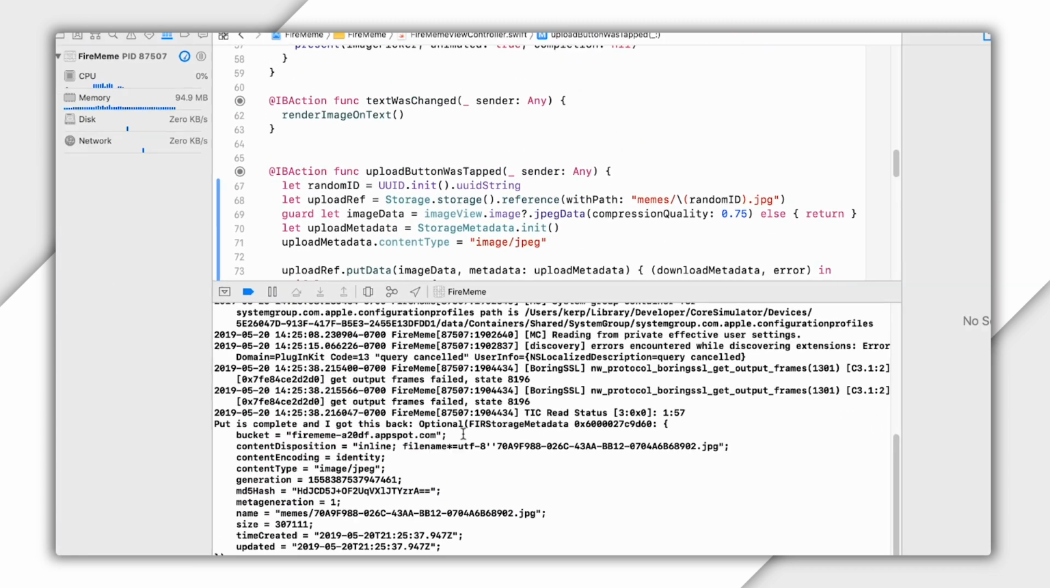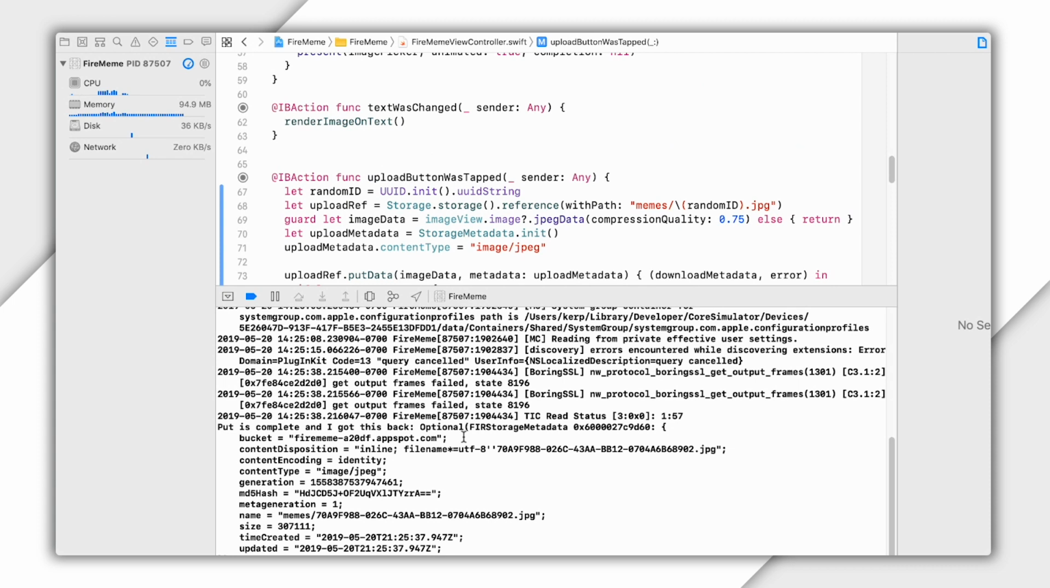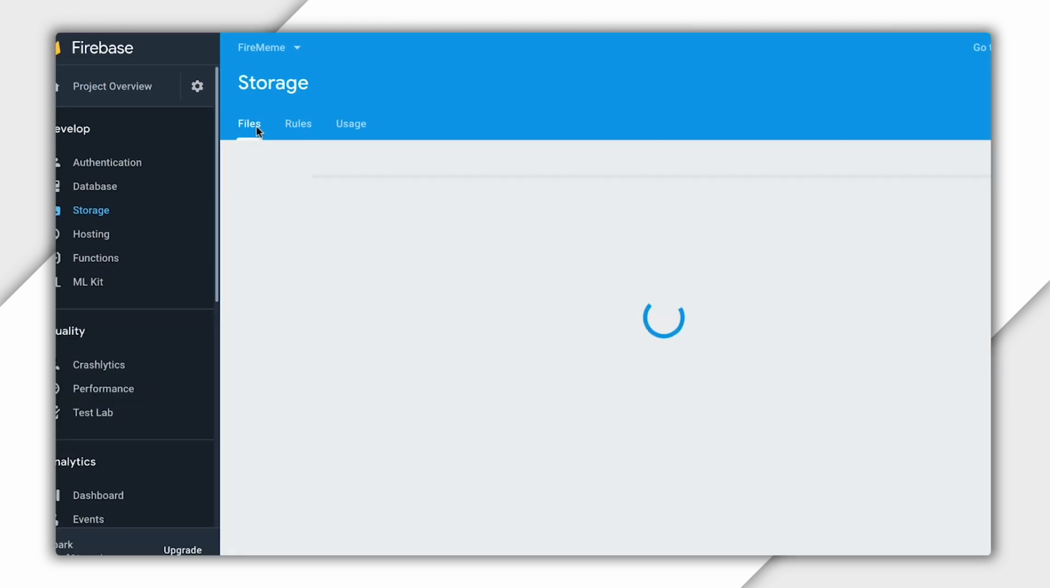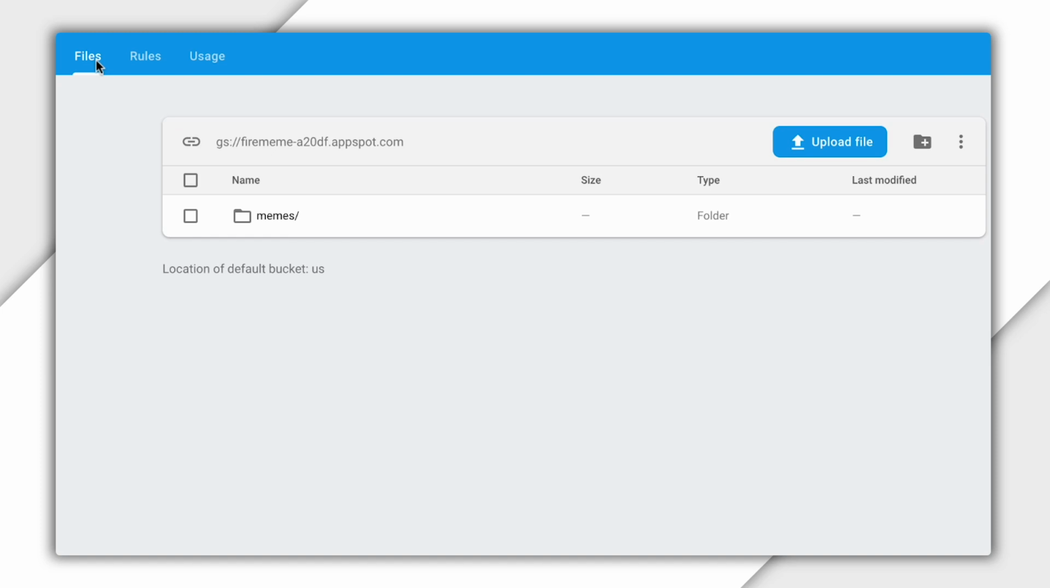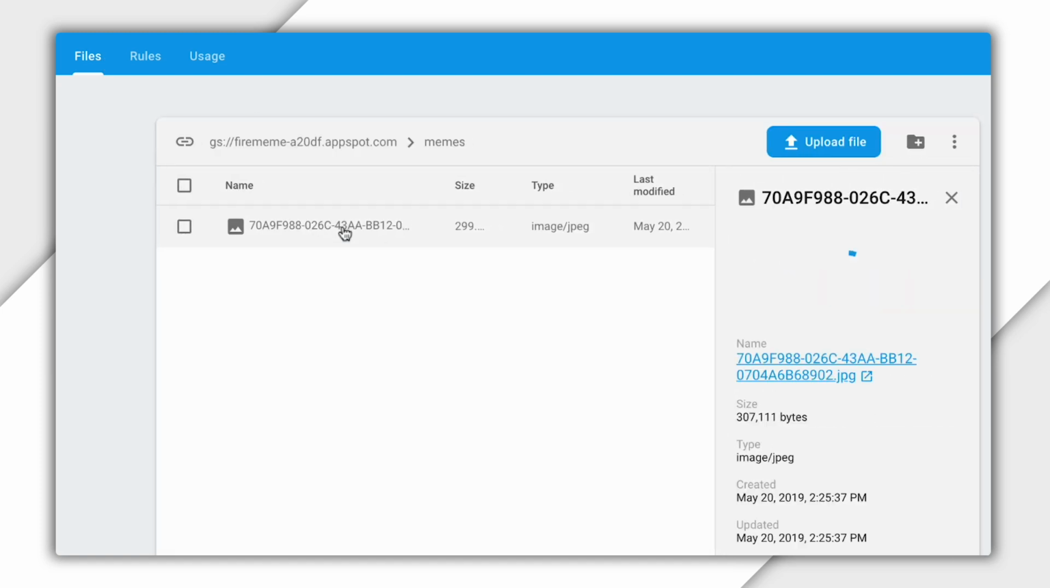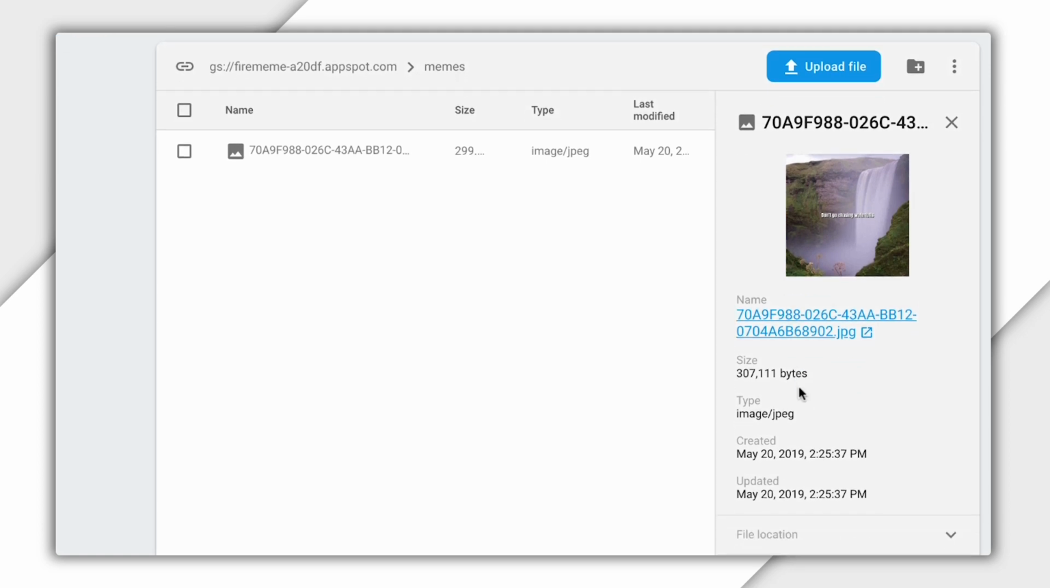And I can confirm this by going back to the storage section of the Firebase console. Let me click on the Files tab. Here's my folder for memes. I'll click on that. And inside here, oh, look at that. There's the picture I just uploaded. Note that because I specified my content type as a JPEG image in the metadata, Firebase knows it's an image, so I can see a preview of my image right here in the console.